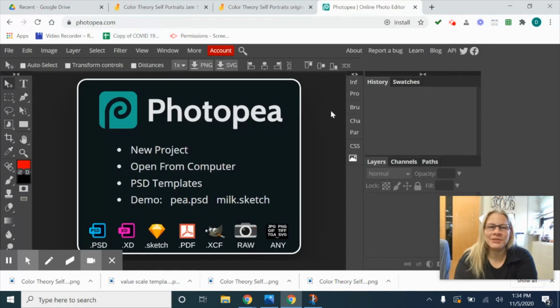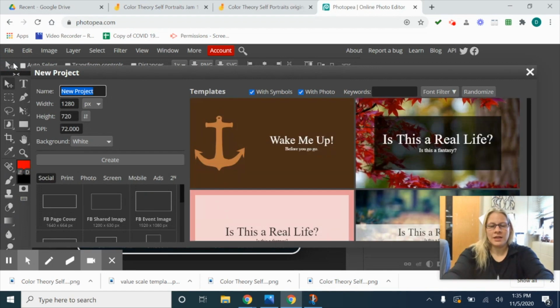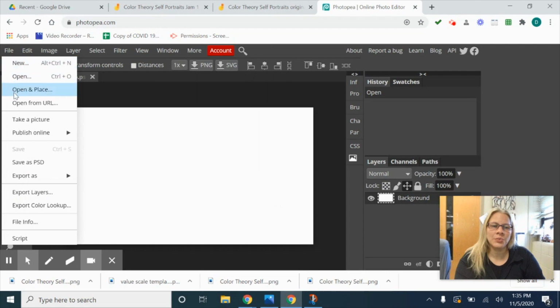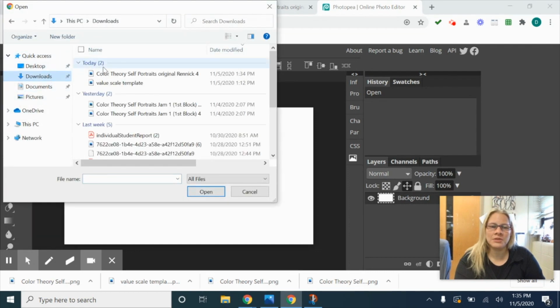Photopea.com. So now we're at Photopea.com, and it's going to be a little bit more simple of a process than the last time. So we just hit File, New, and I'm going to call this one Dina with Photo, and then hit Create. I'm going to go to File, Open in Place, and since I just got that one, I'm going to download.